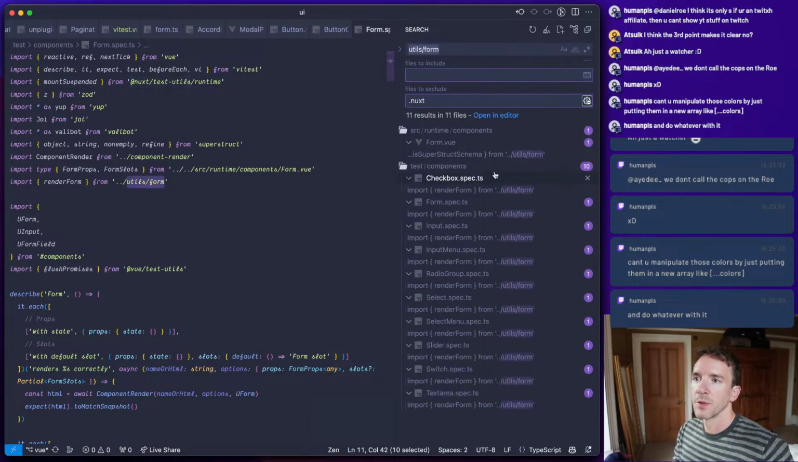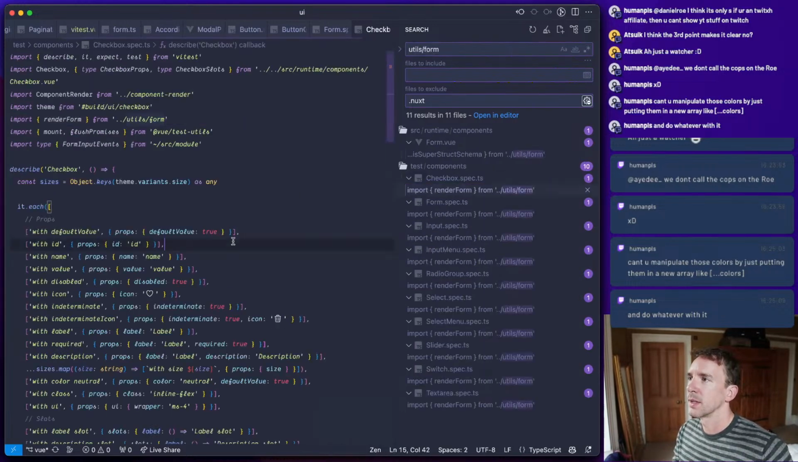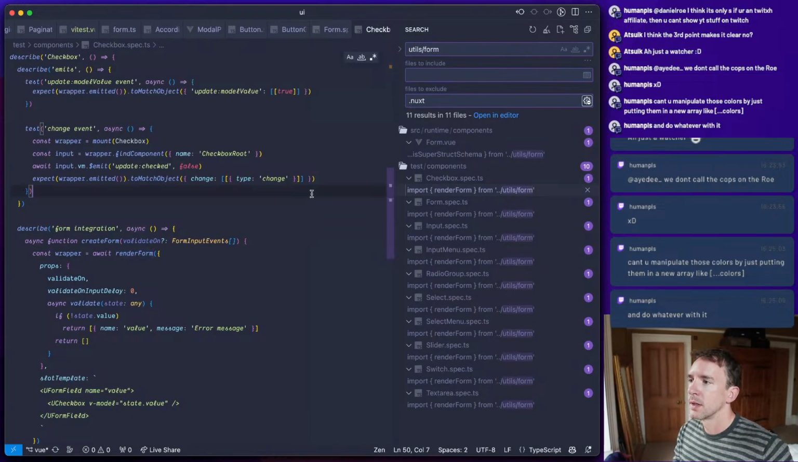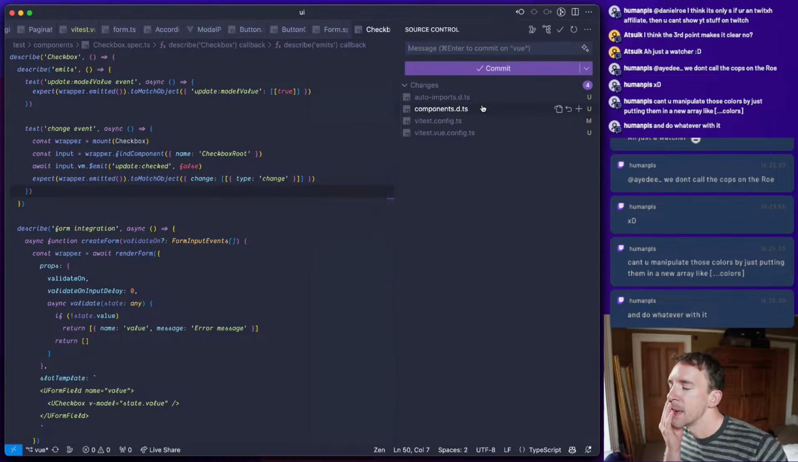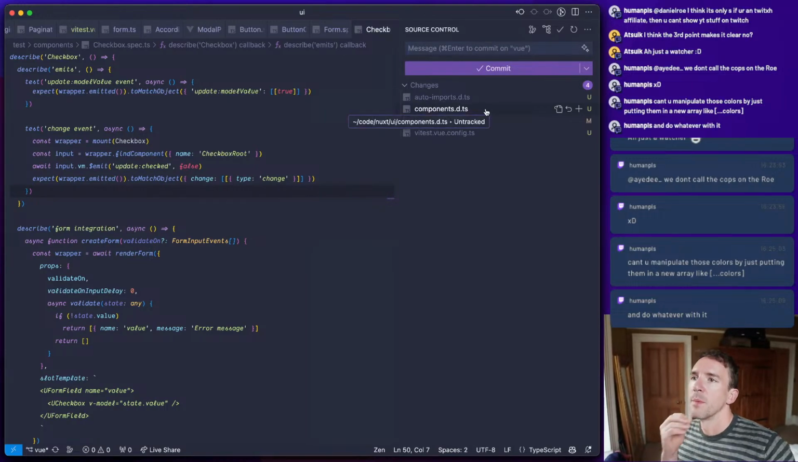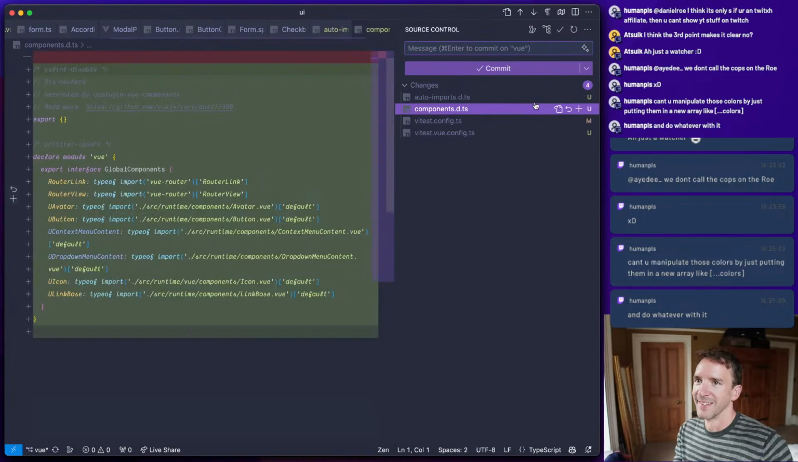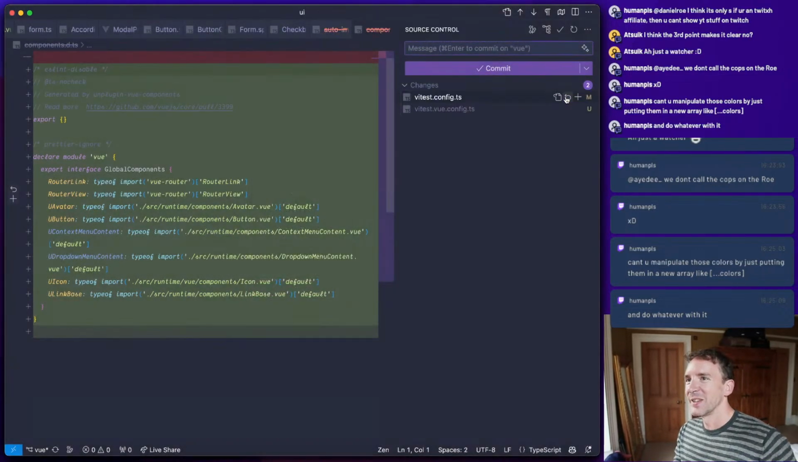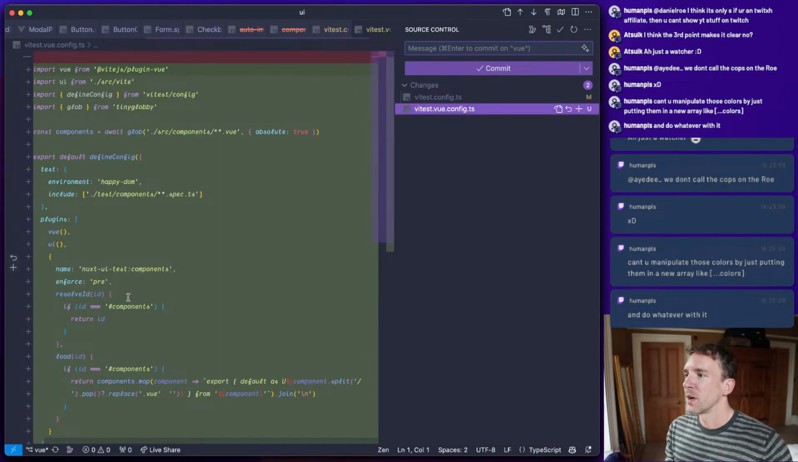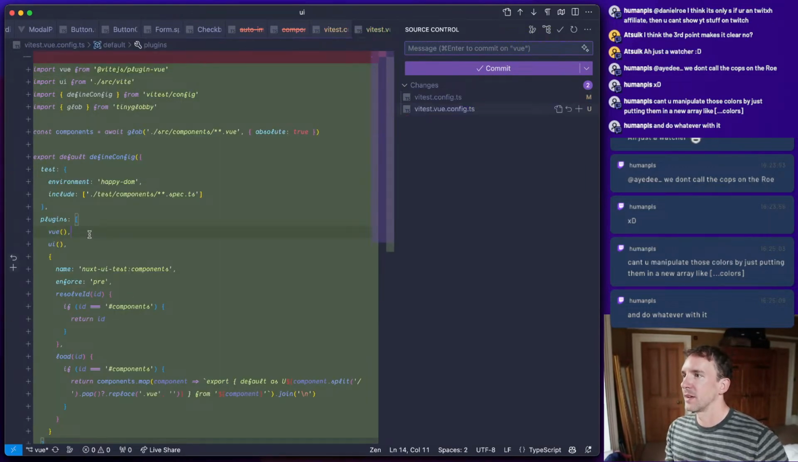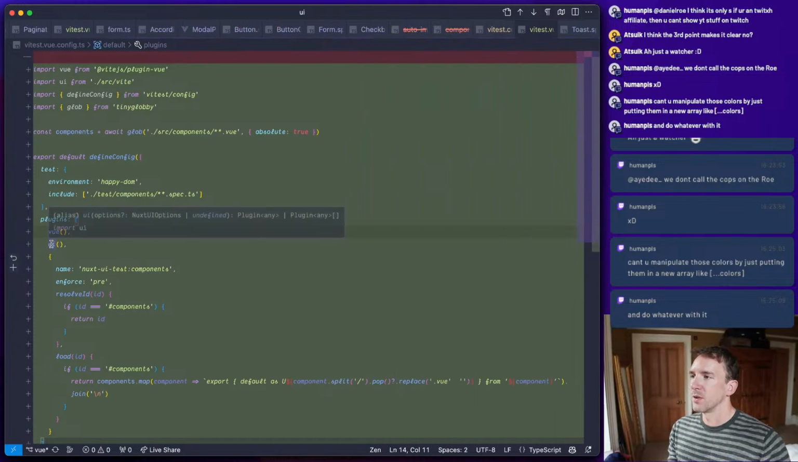Where is form used? Loads of places. It's a pain. I thought this was going to be so simple, just being able to use the generated config. We're just going to set the DTS false.